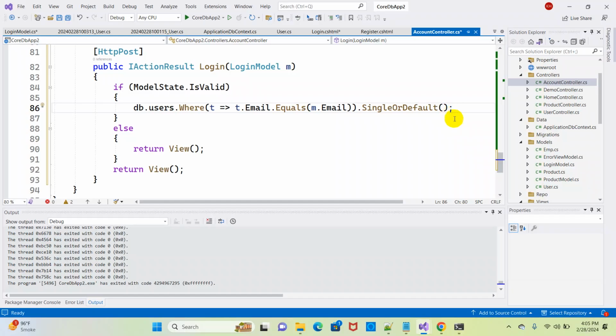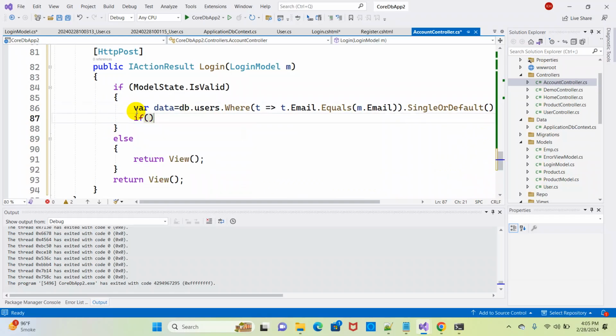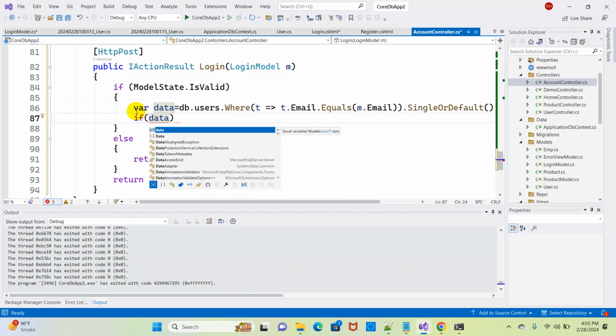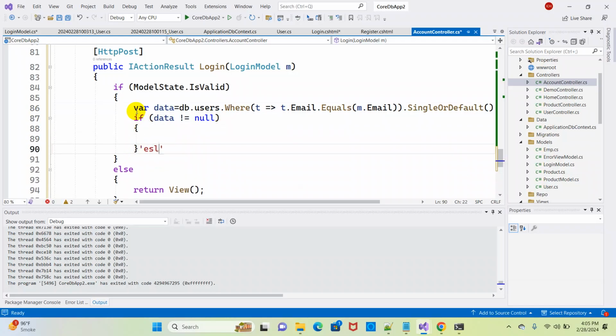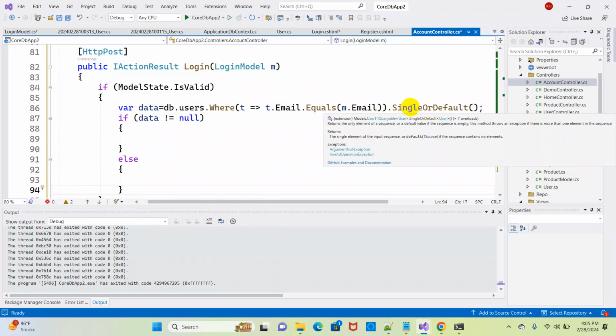So what we have to do next is store this data into a variable, and I can check if data is not equal to null, it means data is there inside it. So what is single or default? It will return only the single entry. We are fetching only a single entry, na? If the entry is there, then it will return the single entry, otherwise it will go for the default. The garbage value will be there then. If the data is not found, then it will display some garbage value.